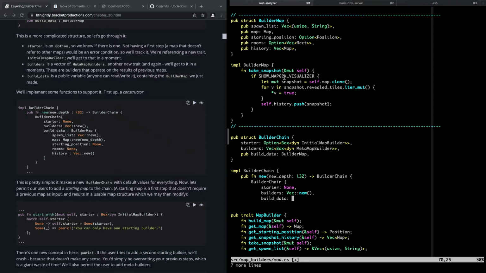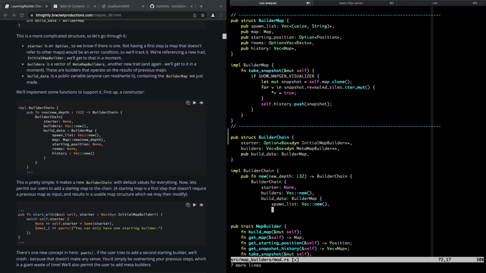Okay, well, I'll put it here and then we might have to move it later. Because it doesn't make sense to create one here like this if you can just put a new function in the builder map. Spawn lib, spawn list, map new depth, and then history is vec new.